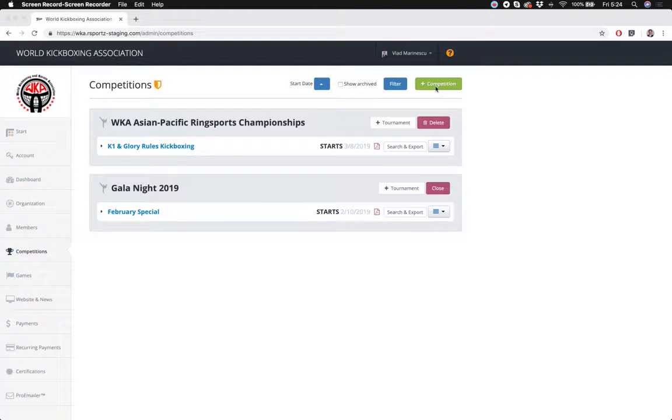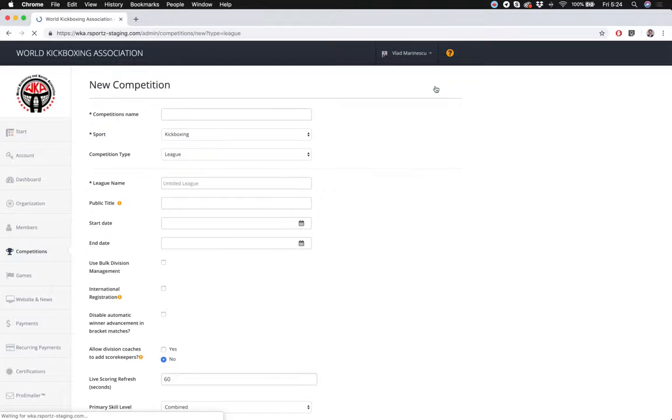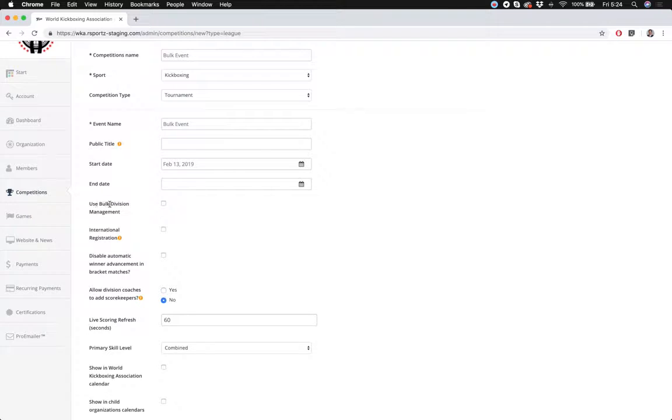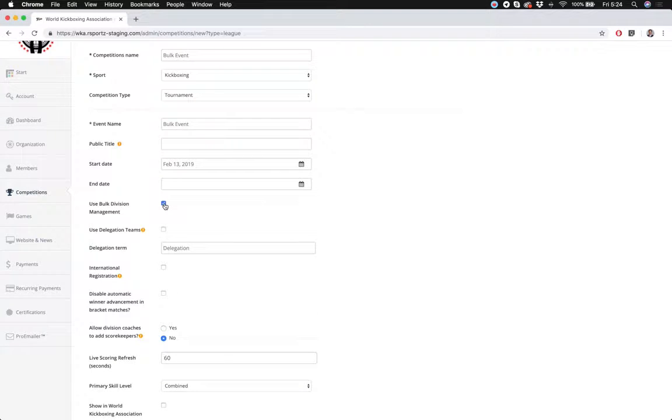This tutorial on using the bulk division creator. First thing we want to do is create an event. We're going to call this the bulk event, and it's going to be a tournament. And the most important thing here in the settings is that we set the use bulk division management on.